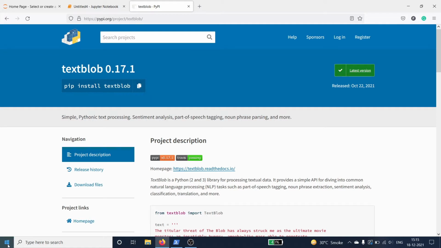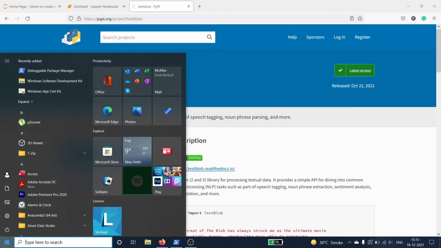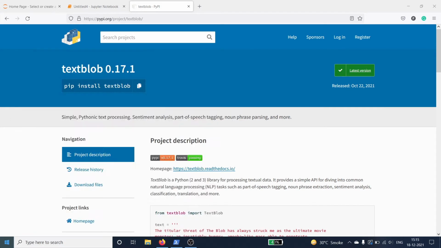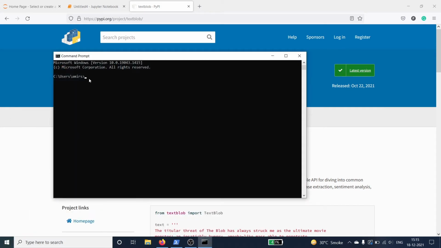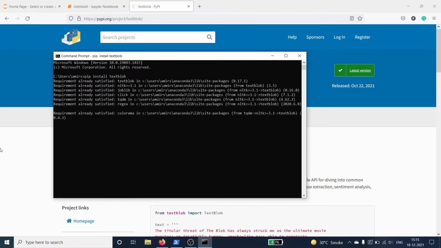Now in Windows, type CMD. This will open the command prompt. Now just right click. Press enter. This will install the library on your system. It says that requirement already satisfied because it is already installed on my system.